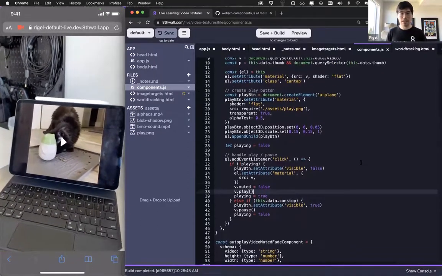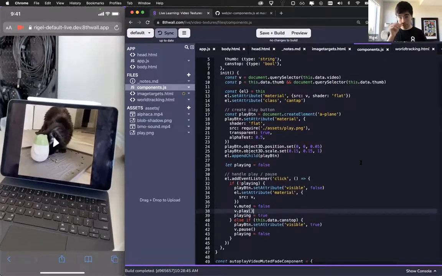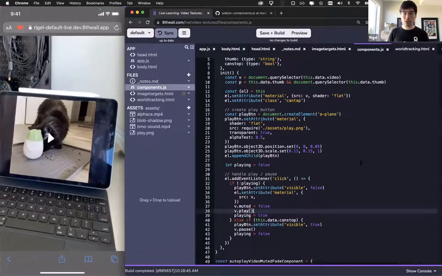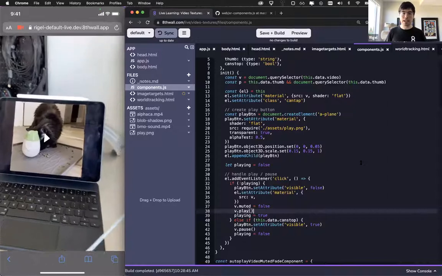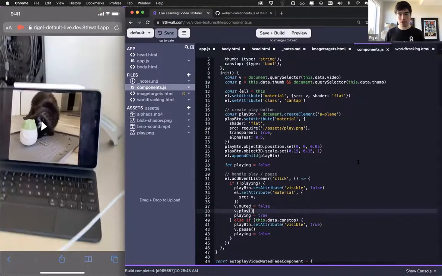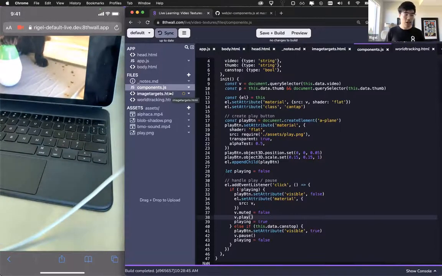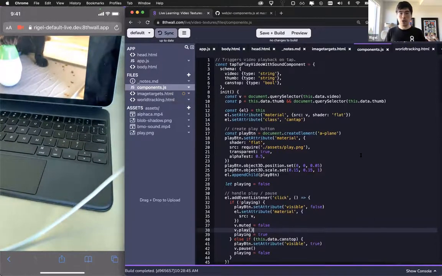So pretty simple. Again, this is very similar to the component that's used in the A-Frame flyer example. I think by default, that one has this kind of toggle play pause functionality. This covers a lot of the use cases around video, but it doesn't include alpha video, which is really popular. And so I wanted to jump into that now too.